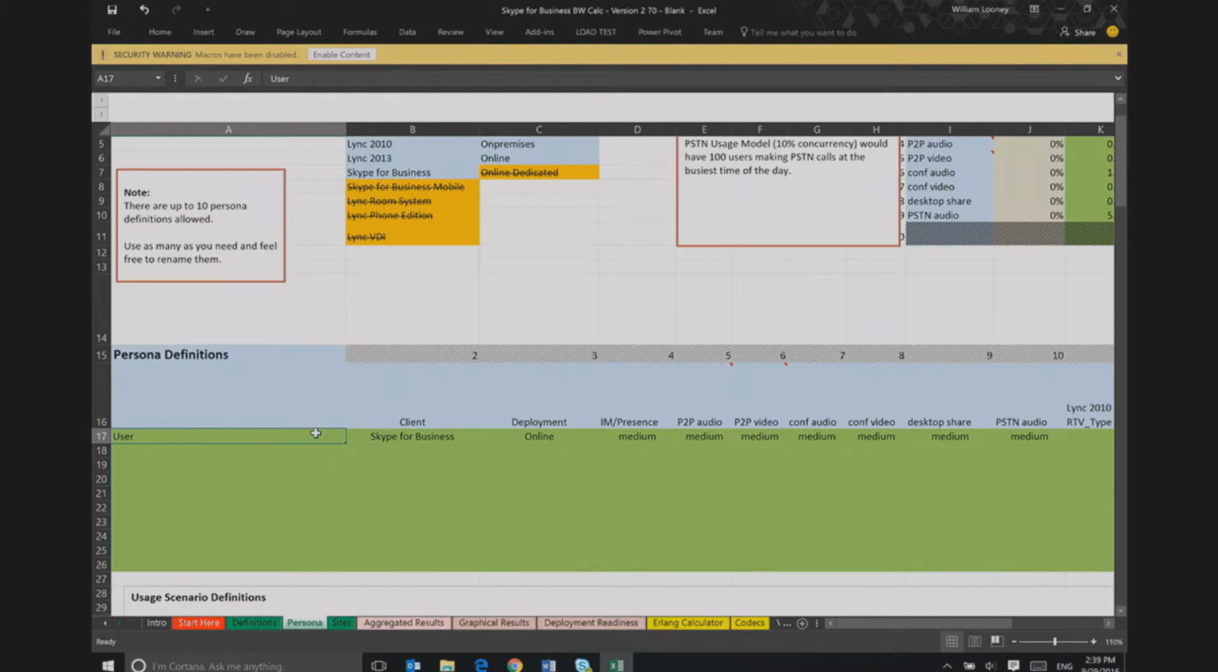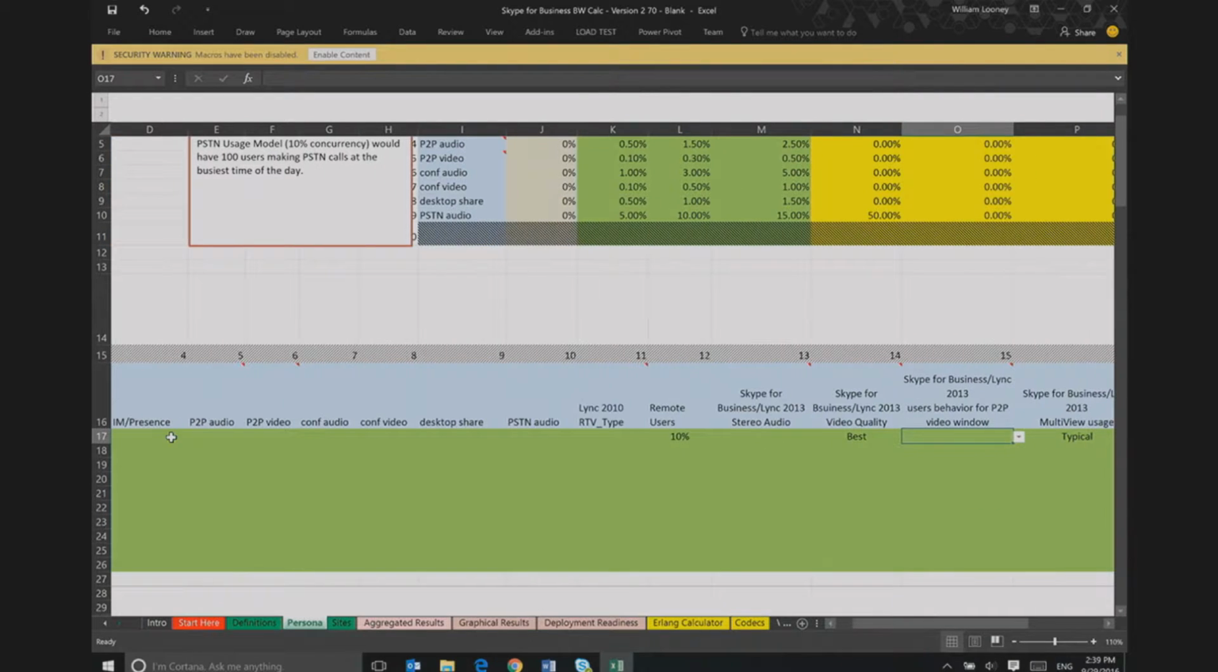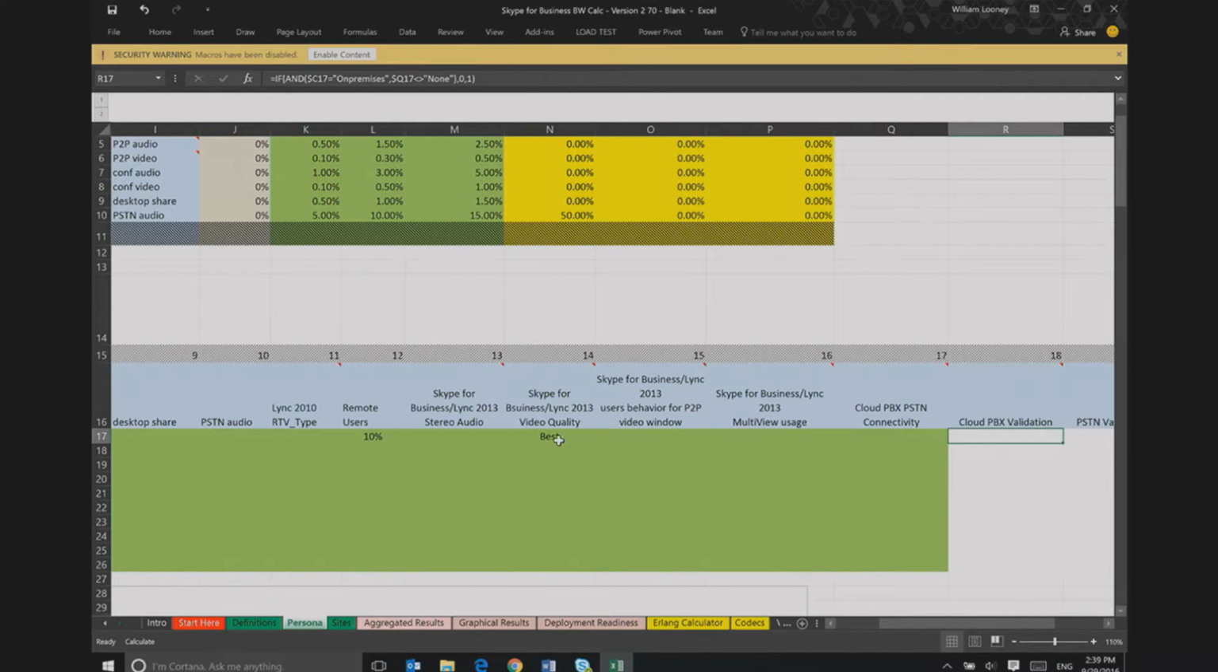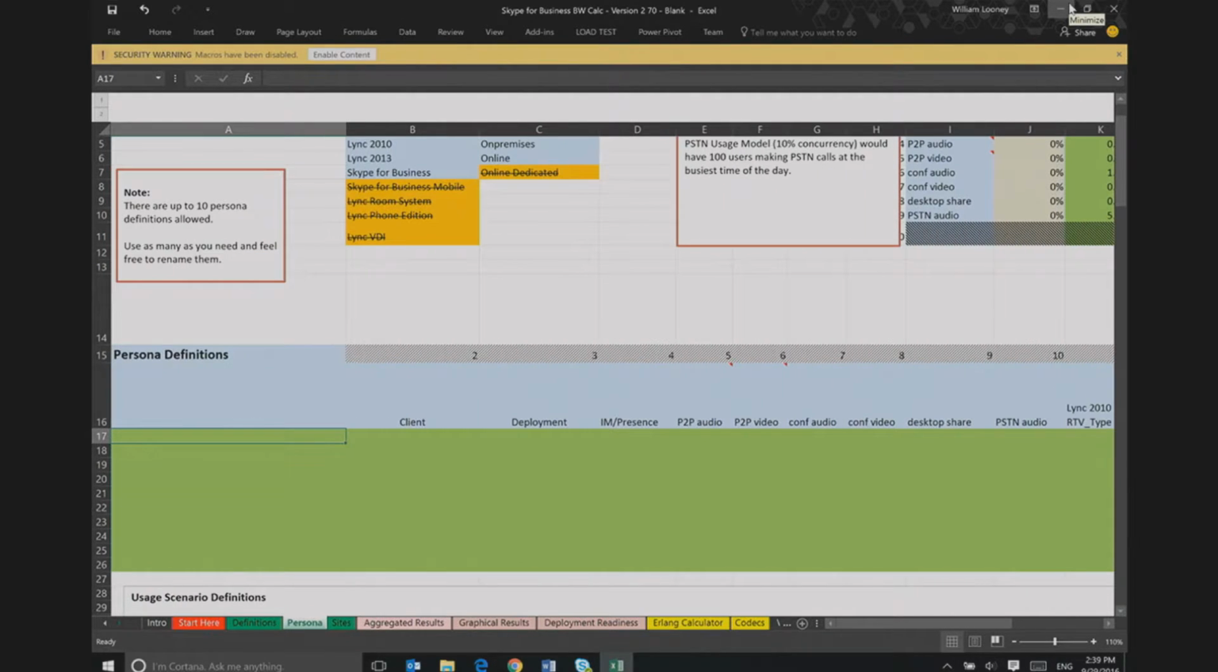And then we can go in and create a persona. So let me just go ahead and walk through these columns. If you try to change something that it's unhappy with, it's a protected sheet, so it's going to pop up a little message and say you can't change it. So it's hard to put anything in the tool that will break it, but it is possible to enter things that maybe don't make as much sense.